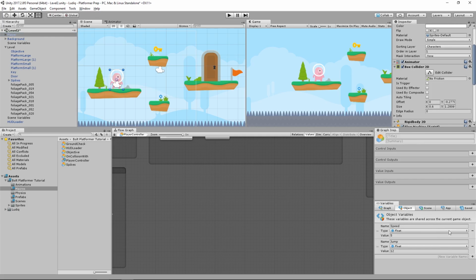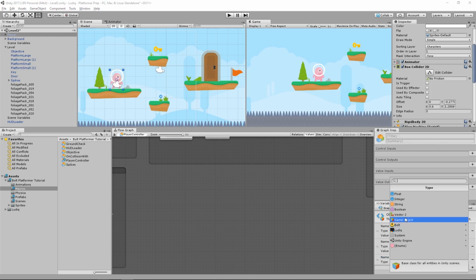So I'll create an object variable and I will call it hasKey. Now whenever we grab the key, I'll set this to true. Whenever we don't have the key, it will default to false. So this will be a boolean, so a bool.